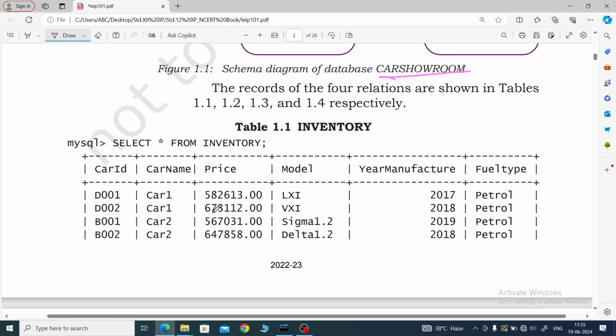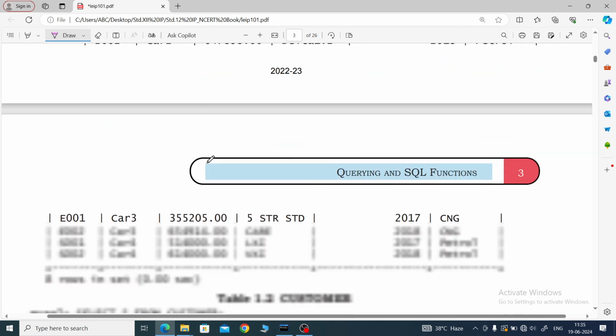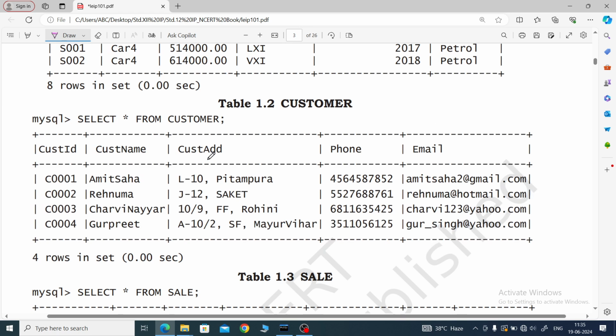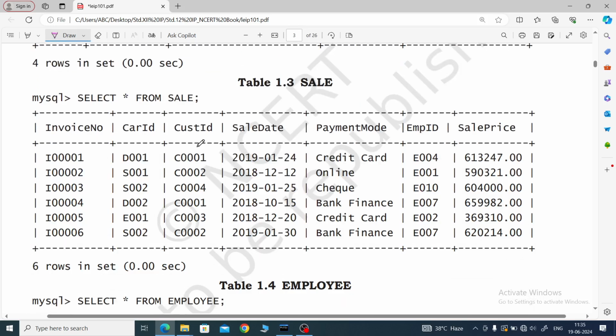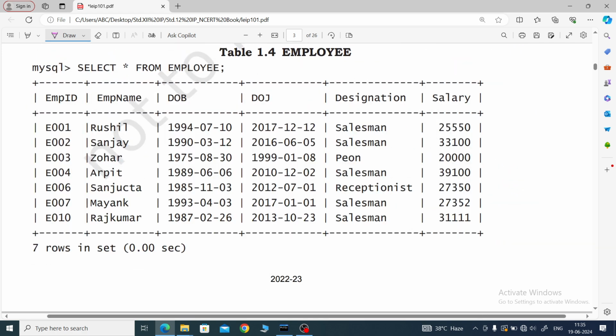Now select star from inventory. Then it will display the table. Select star from inventory, star for all rows will display. And semicolon is necessary. Then select star from customer. So these are the data from the customer table. Then select star from sales. These are the data in the sales table. Then select star from employee. This is the data from the employee table.